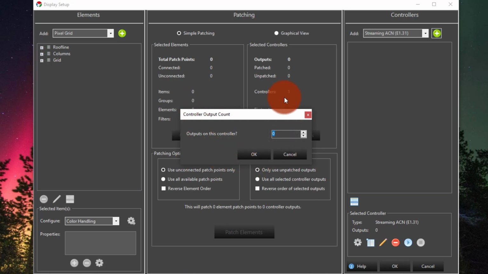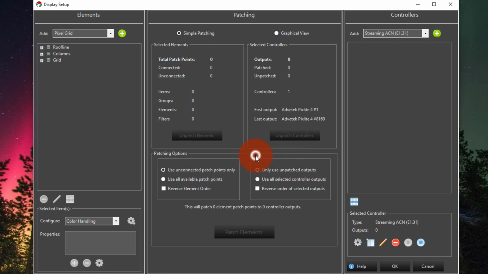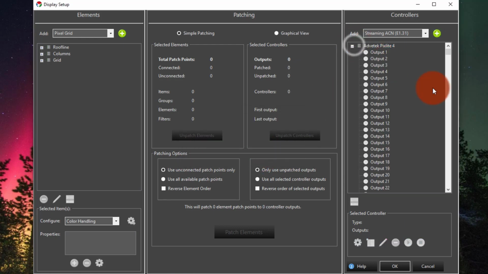So this guy can do 680 pixels times 4 ports, at 3 channels each. So that's 680 times 4 times 3. We'll type that math out quick, and we get 8160. Perfect. So we'll press OK. And now we've got our 8160 outputs.